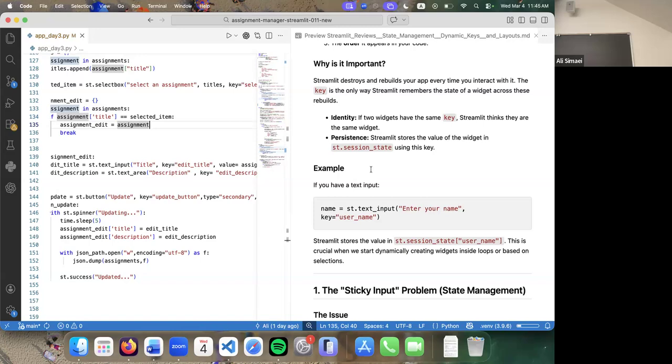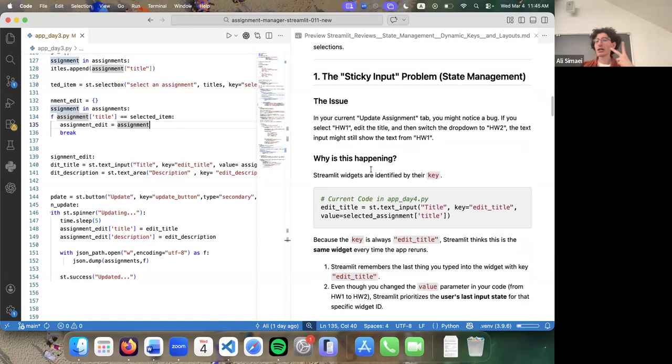We have two types of naming for the keys. Very important. Okay, please pay attention to this part. You can assign a static name for a key. Each one of them has very important consequences for your app. Okay, so what's a static key? Like this one, edit title. This is a static key.